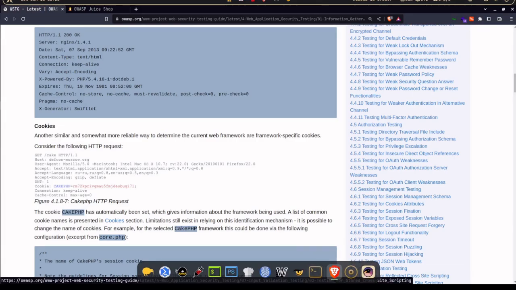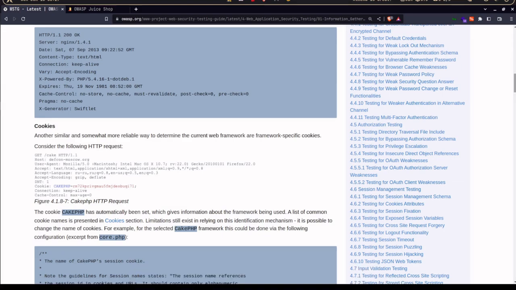Some web frameworks set specific cookies which can help us identify the framework in use. For this example, a cookie named CakePHP indicates the use of the CakePHP framework. Just be aware that cookie names can be changed in the configuration, but it's less common than HTTP header manipulation. In order to review the cookies, we could open the browser's developer tools, or we can also see the Set-Cookie parameter on the server response once logging in.